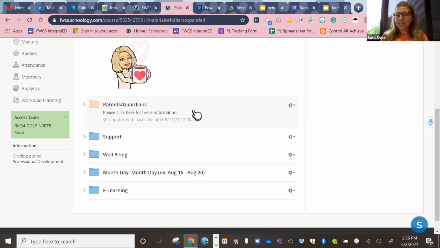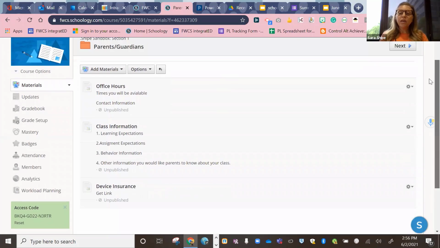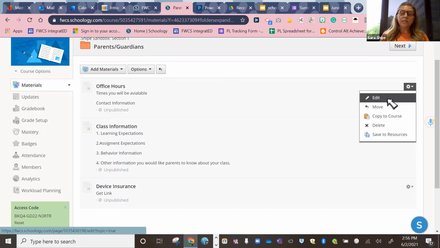Now I want to edit the content that's in my folder. So I'm going to go into my folder by clicking on that parent guardian. And inside again are some page templates that we can edit. You'll be able to add your own content or own information, and I'll show you how to do that here in just a second. So one example is office hours. This is just when you'll be available for families, to return emails, be open for a phone call. I'm going to, again, go to that gear and click edit.